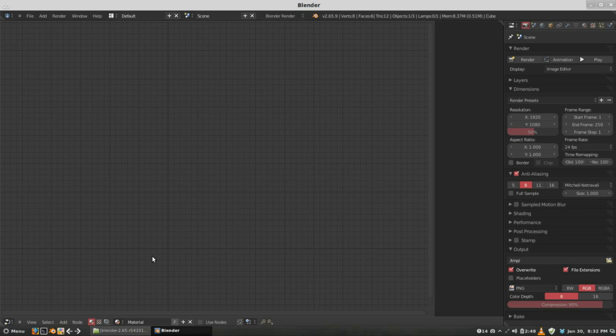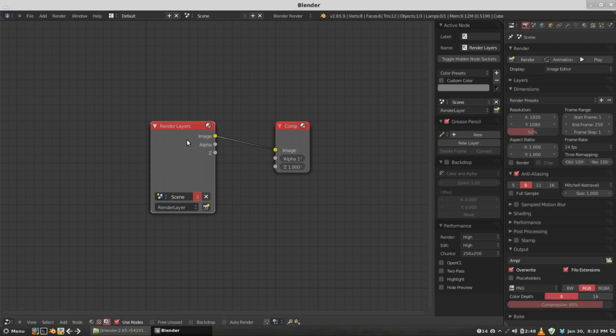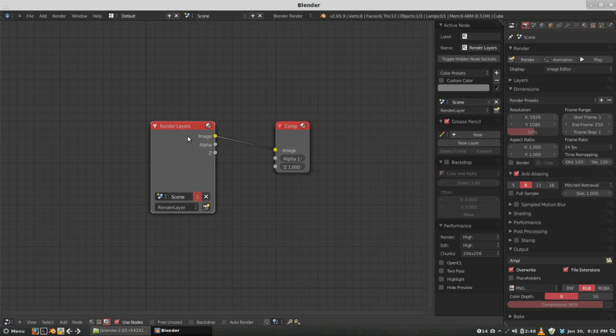Oh, before I forget, we should also change the mode from material nodes to compositing nodes here below. So click that and then click use nodes. Instantly we are presented with 2 nodes here. We have the render layers node and we have the composite node. For now, we won't be needing the render layers node, so select it by right clicking and press X or delete on your keyboard.